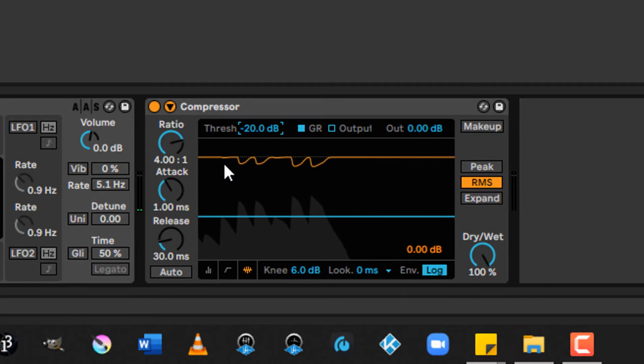And you can see now I've got some stuff happening up here on this orange line. Then I'm going to use the ratio knob. The ratio controls the ratio of input to output. So with a ratio of 4 to 1, for every 4 dB of input over the threshold, it only outputs 1 dB. So this is really useful because it allows us to compress the dynamic range from the quietest point to the loudest point.